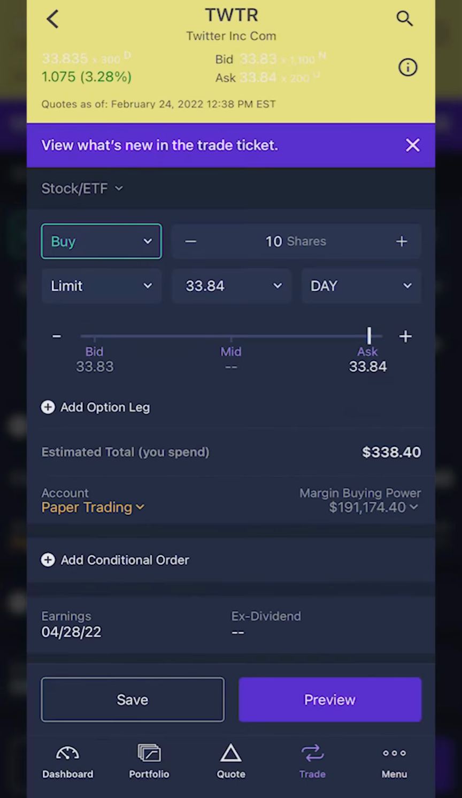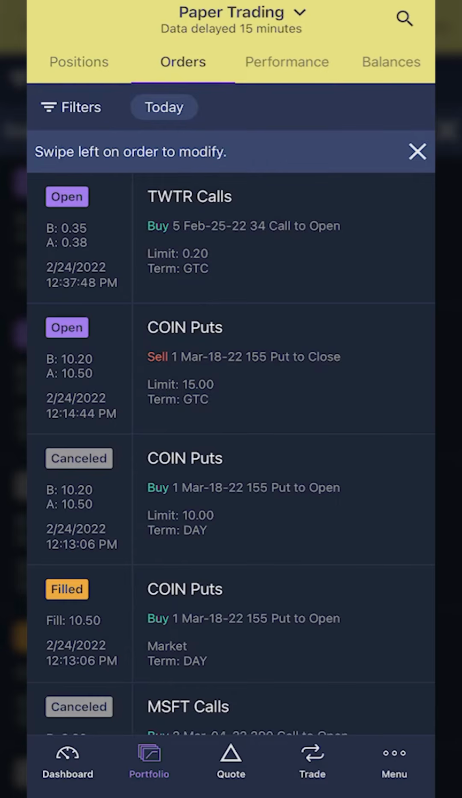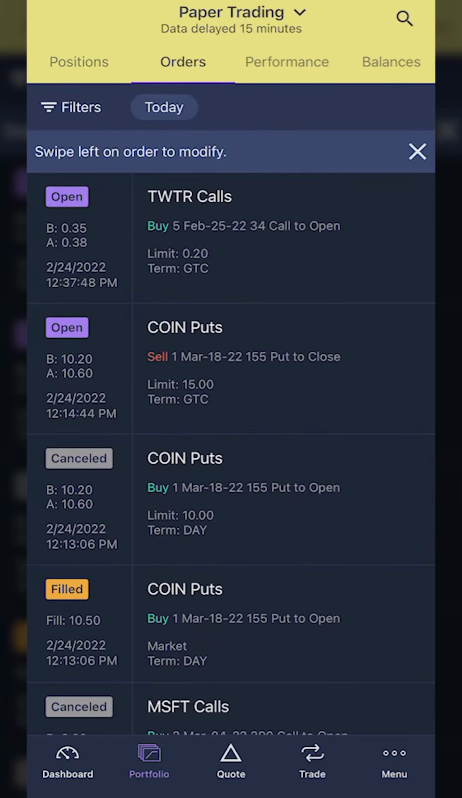Now, if you wanted to check on the status of that order or maybe even just cancel the order or modify it in some way, the way that you could do that is by going to the menu button in the lower right-hand corner. Looks like 3 little dots. From there, we're going to find the orders tab. So right there, you can see it in our list. We're going to go ahead and click on that. And from there, we can see all of our open, canceled, or filled orders for the day. In the case of Twitter, we can see it right up there at the very top. We still have it as an open order, so it has not filled yet.